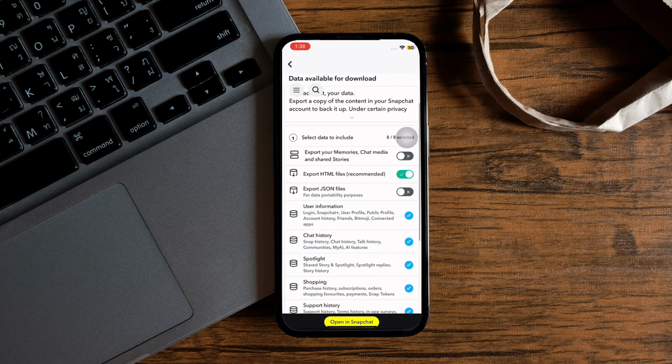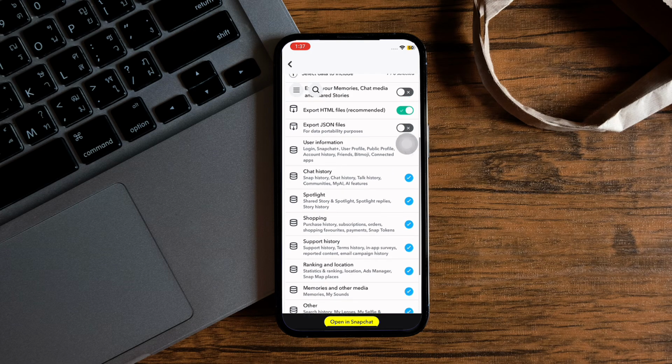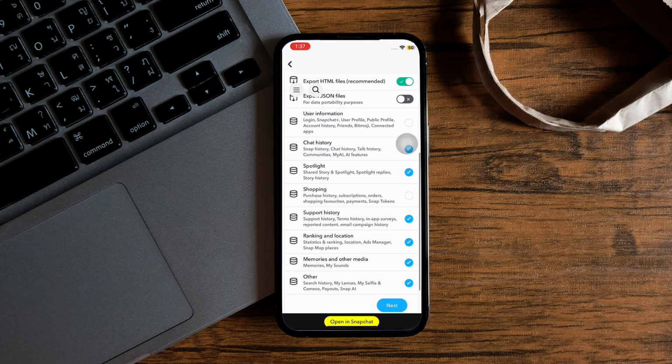On this page, you will see all the data available for download. From here, you need to enable the option Export HTML files, which is recommended. Then, if you scroll down, you will get to select all the other options according to your preference. You can select and unselect any one that you want.